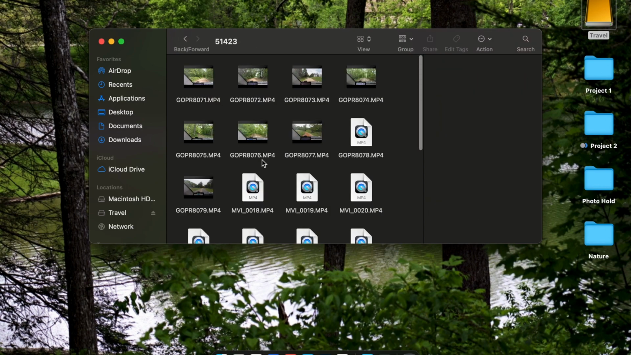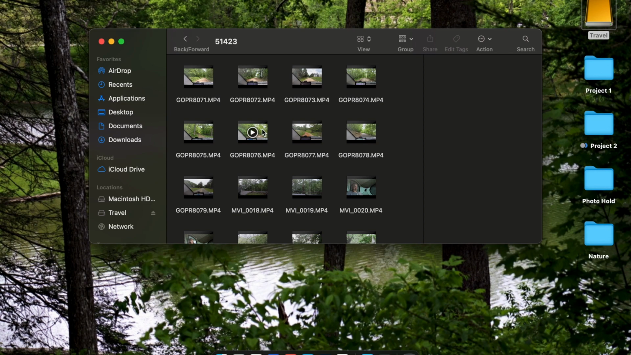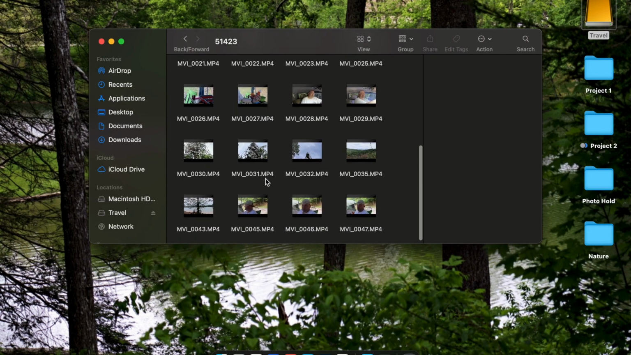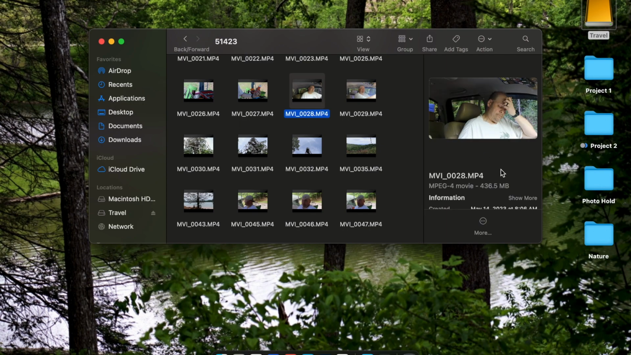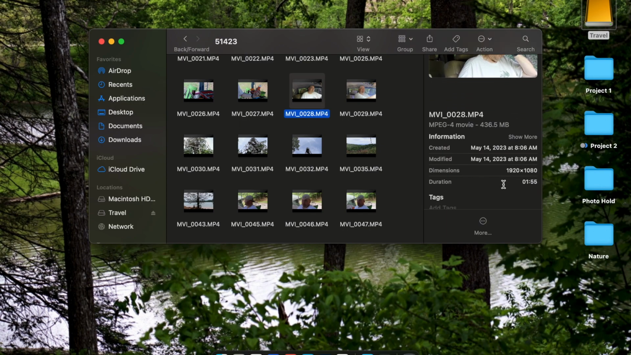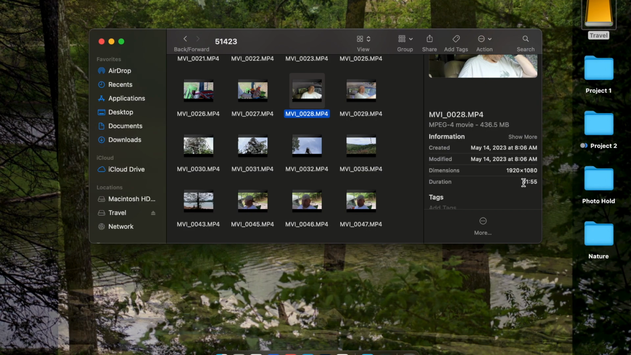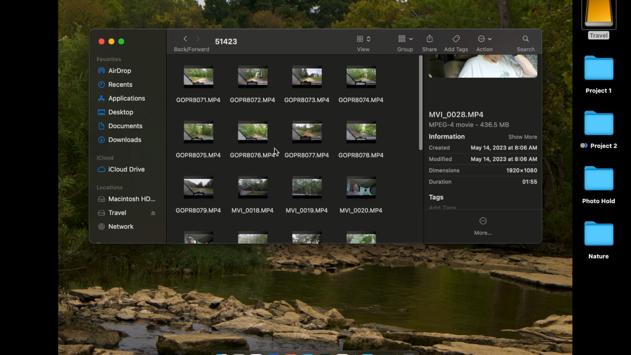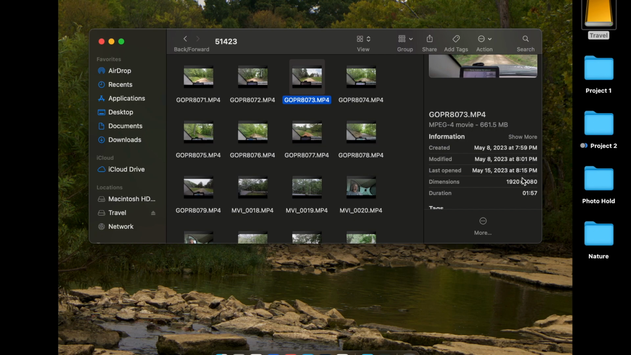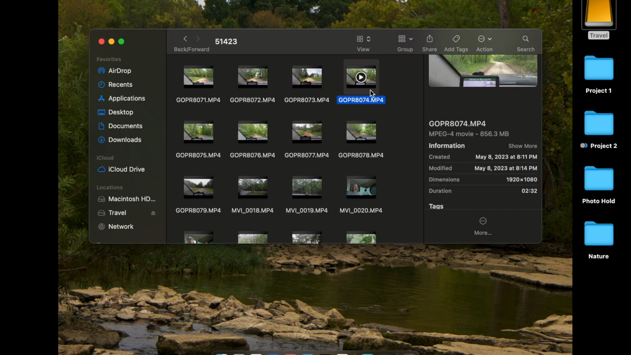So each day you will have, like for instance, there's GoPro footage, there's Canon footage, and you'll see that the date and time is on there, and it even tells you the duration of the whole video of this one I've got clicked on. Now when I'm doing B-roll, now this is probably going to be a rather large one, and it is. It's 1:57. Let's see, I was trying to find one.